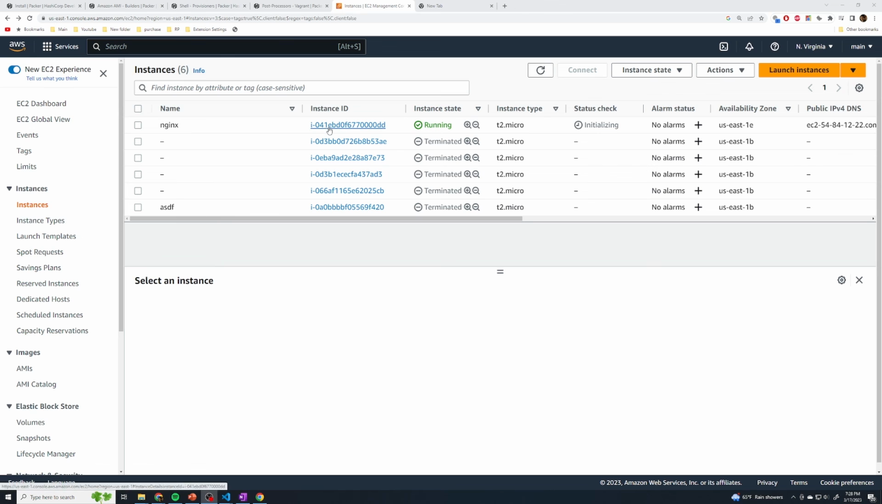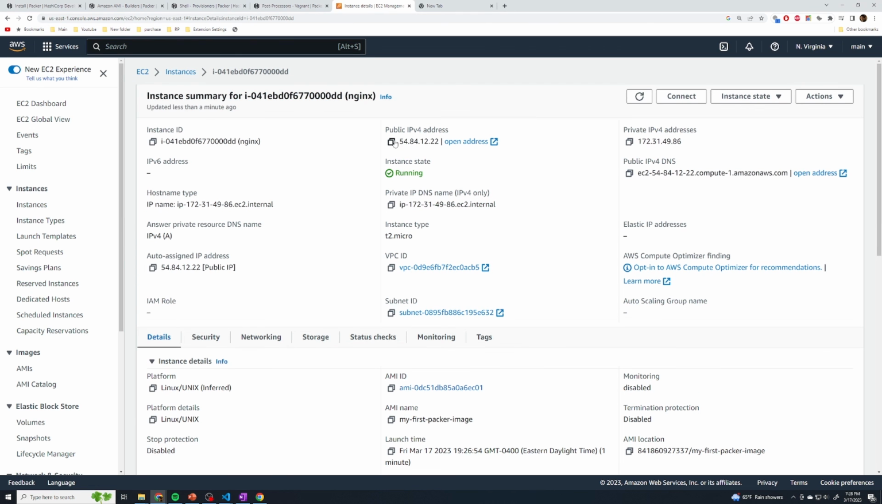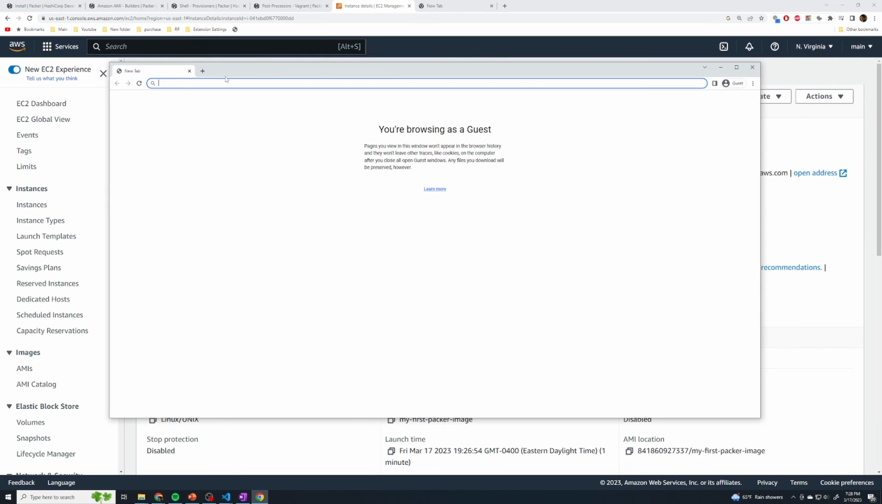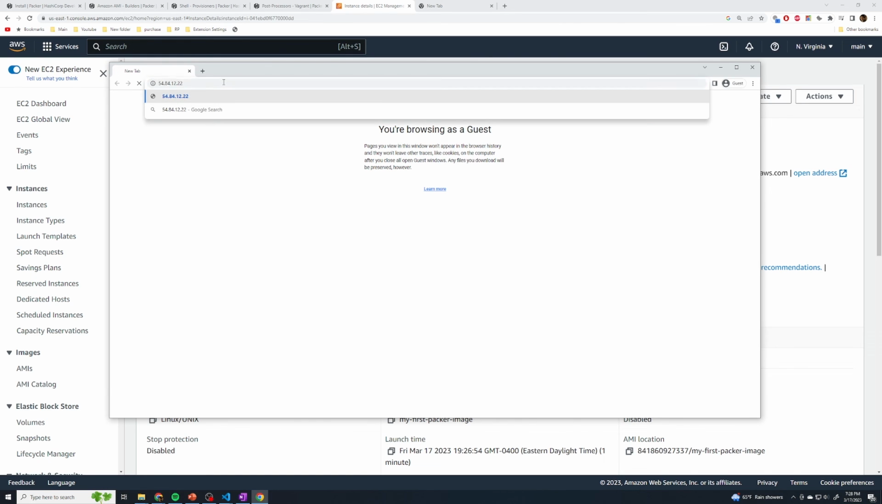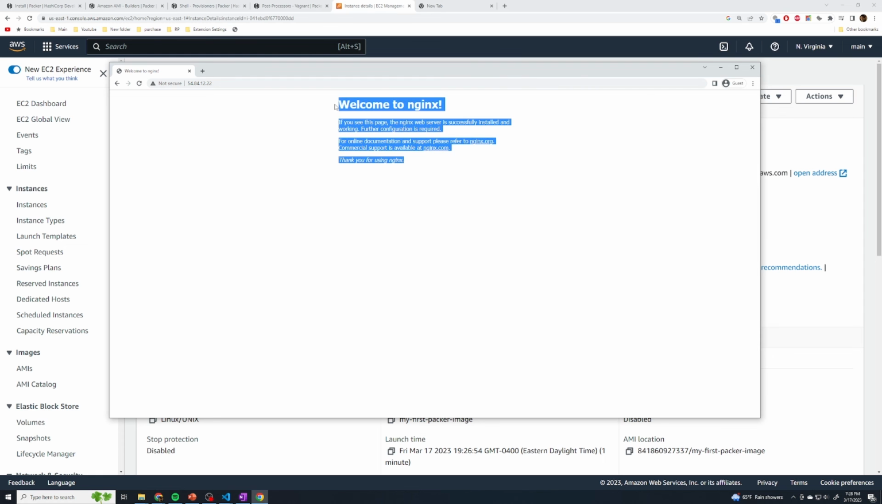So now that our server started up, I'm going to open this up and we can see that this is going to be the address. So let's go ahead and test that out and see if Nginx was successfully installed on it, just to show that our image was actually the customized image with the Nginx already installed on it. I'll go to that IP address and we could see the default Nginx HTML file.